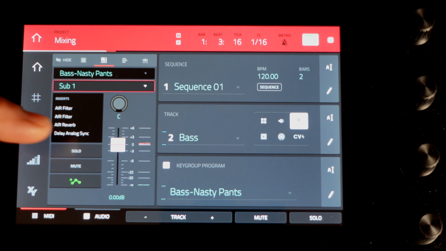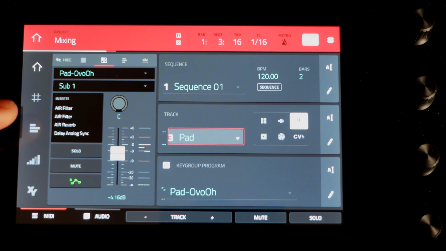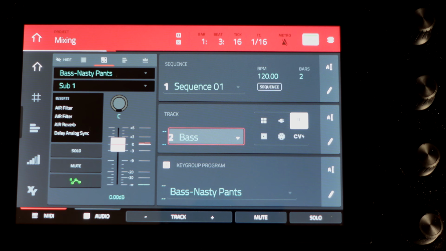So think of the submix as a really good way to sum together all of your instruments, just how you would consider summing together all of the drum pads into the drum program. Or in this case, we're summing several of these different instruments over to sub 1, because sub 1 has a ducking on it that's routed to the kick. So all these instruments are going to pump together with the kick.